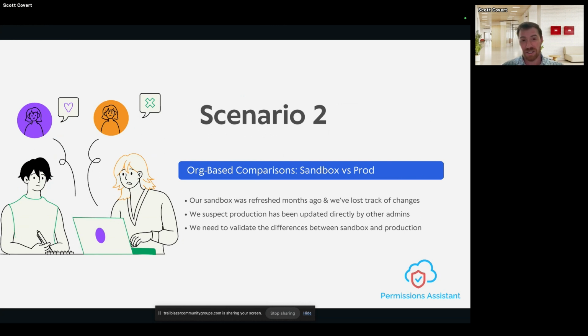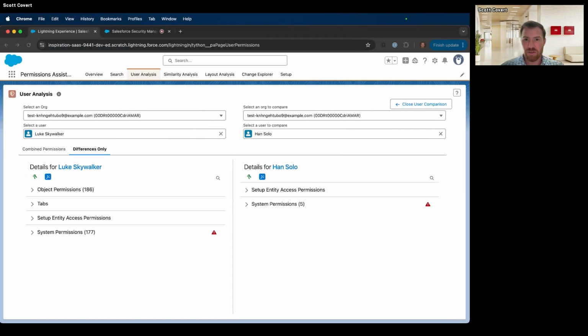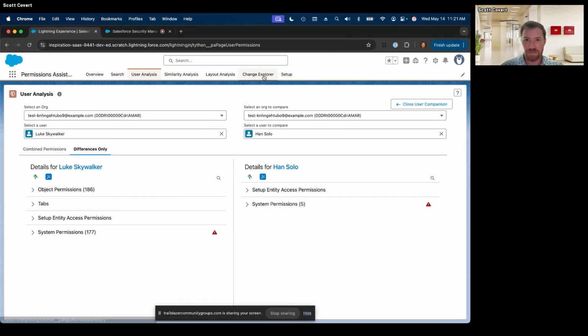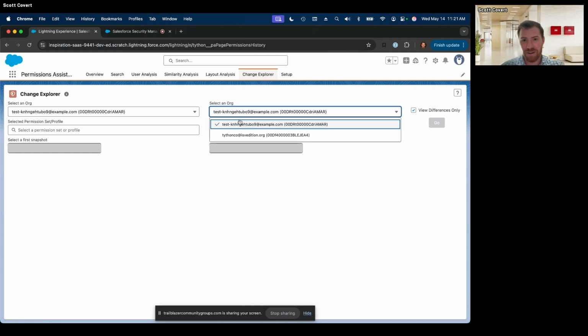And if something was changed directly in prod, we want to be sure we're not overwriting it when we do an upcoming deployment, right? So in Permissions Assistant, I can move over to our Change Explorer tab. And here's where we're going to get into that cross-org analysis I talked about. So on the left here, I've already pre-selected the org that the tool is running in. And on the right, I'm going to choose another org that I've connected to act as our production org.